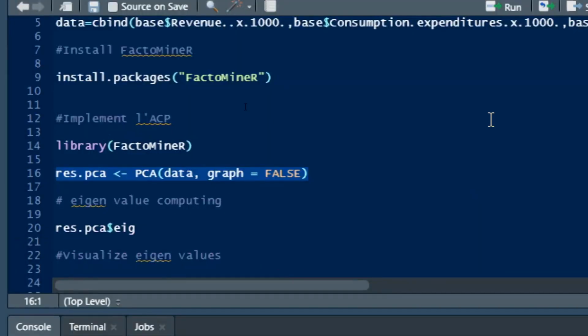So the next step is just to perform the eigenvalue computing. We have to visualize as well the variables. So first of all, let us compute the eigenvalues of our principal component analysis by using the command res.pca dollar, because my principal component analysis result is called res.pca. So I follow the name of our principal component analysis plus the dollar symbol and eig for eigenvalue.